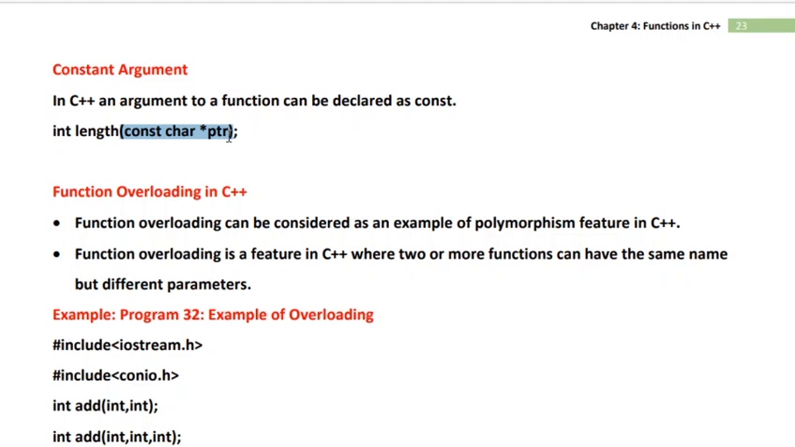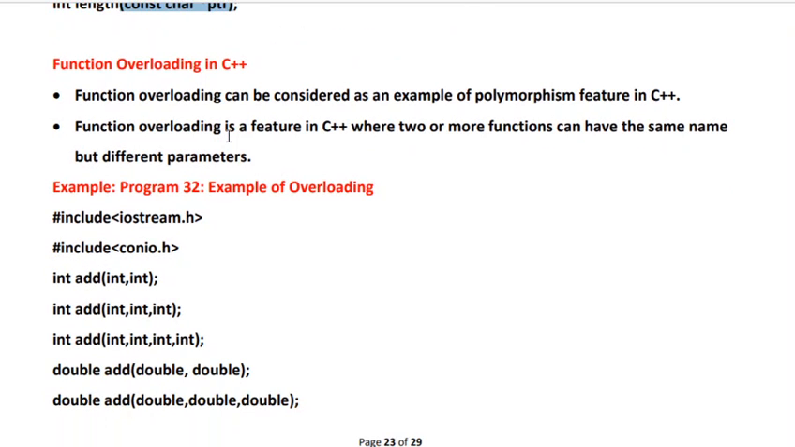Now let us move on to a very special concept, or one of the important concepts, in C++ that's called function overloading. Function overloading is a mechanism using which we can have multiple instances of the same function that's capable of performing different operations based on the number or type of parameters that are provided to it, right?